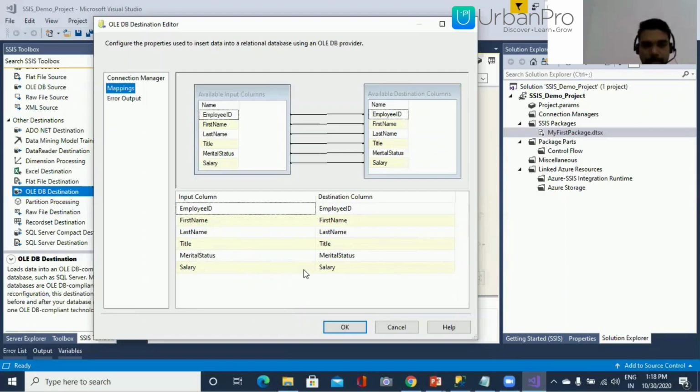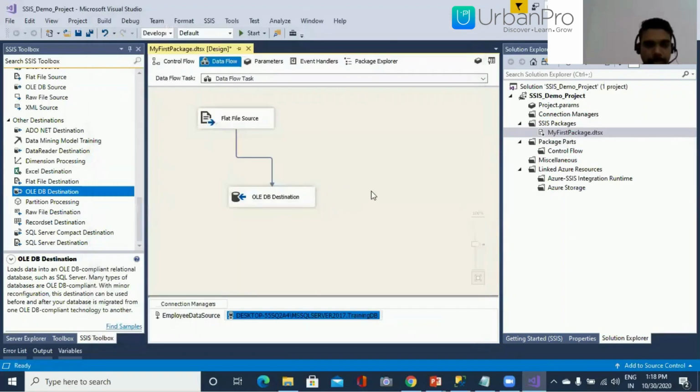If you don't have the same names, you need to go to the drop down, where by default it will be ignore, and select the right column. But in this case, as we have matching column names, it's selected automatically. So let me click OK. Here my source and destination are ready.